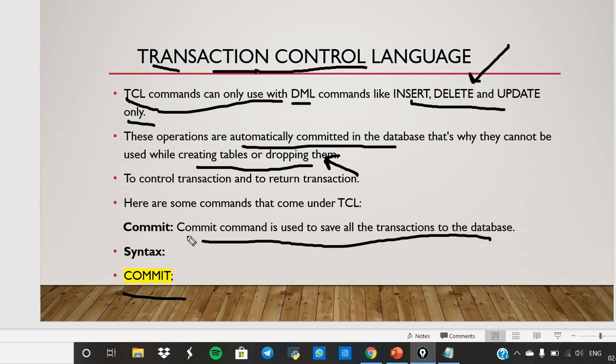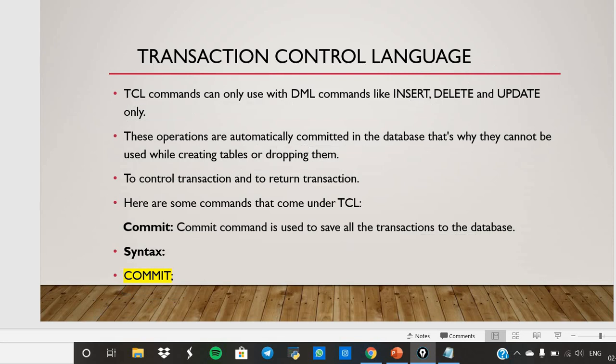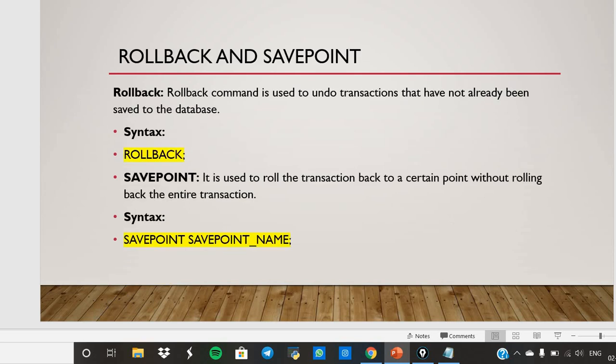So you cannot get the data back again. It will be permanently saved in the database. After commit, you cannot do rollback, or save the data with the help of savepoint. So I'll give you rollback and savepoint also.